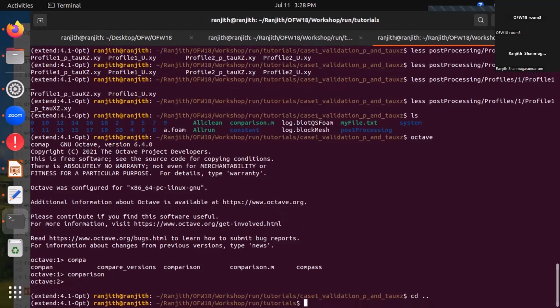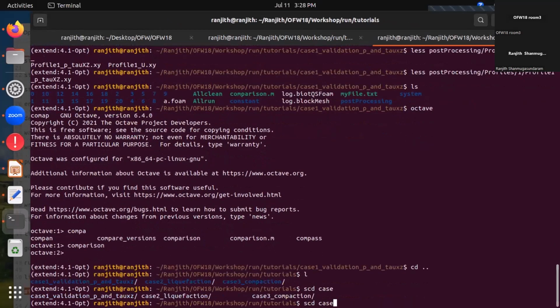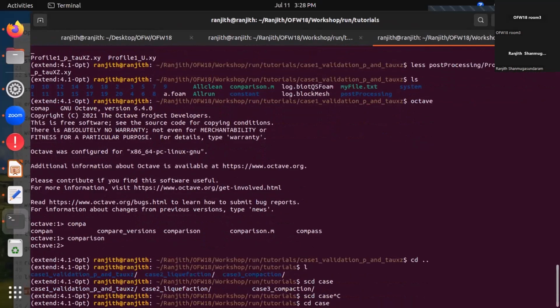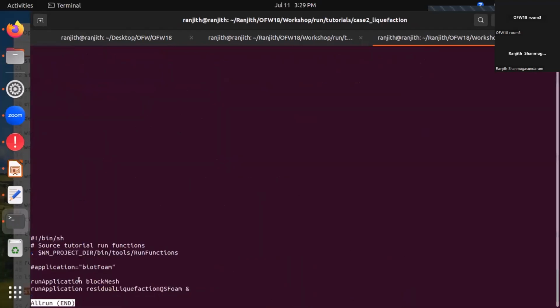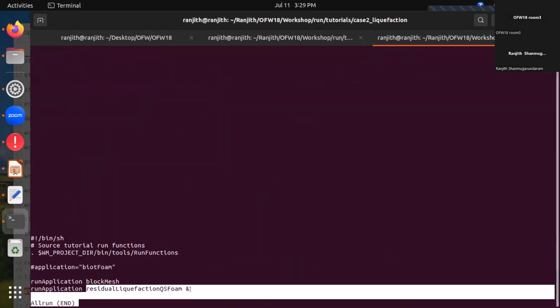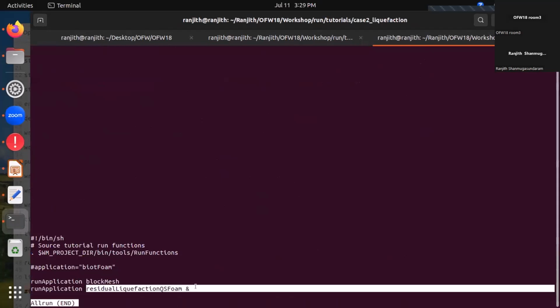Going to the next case, case two liquefaction. Here, we have the same Allrun script, but instead of the Biot QS form, we have the residual liquefaction form, which also includes the pressure buildup term, and it also calculates whether it is liquefied or not.